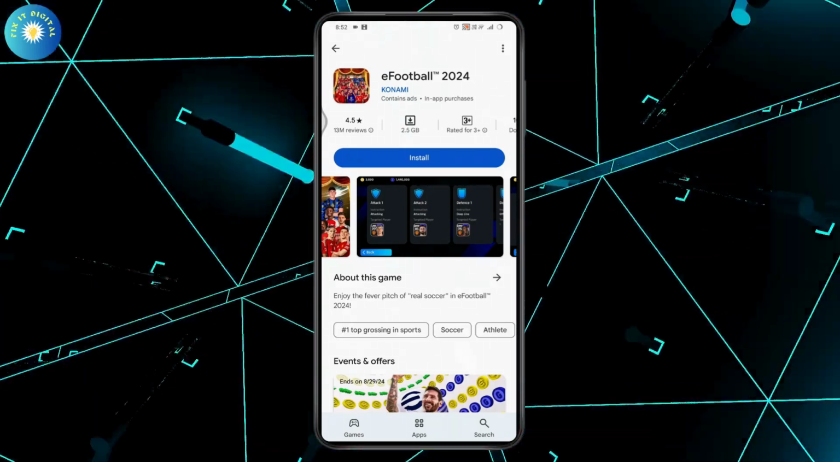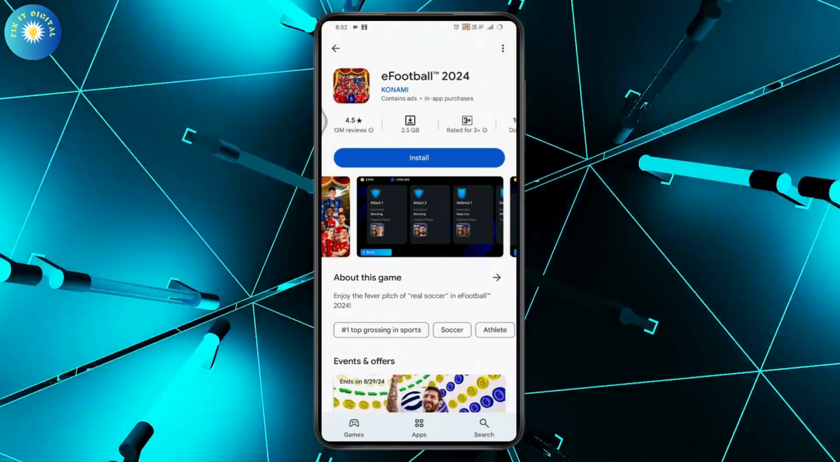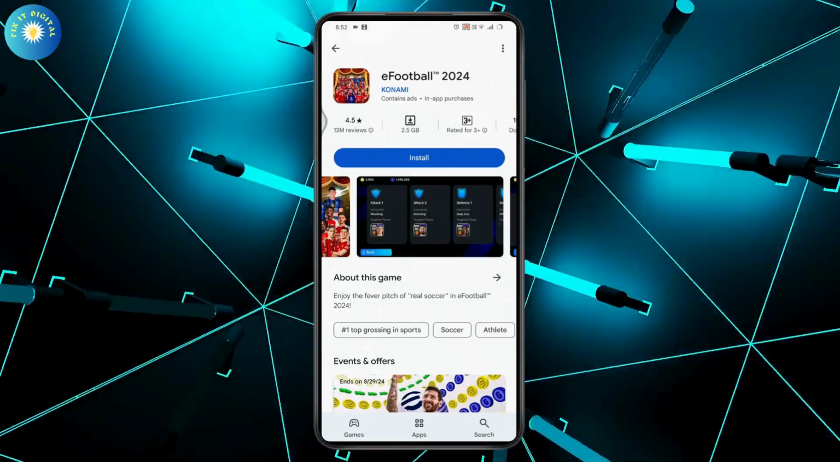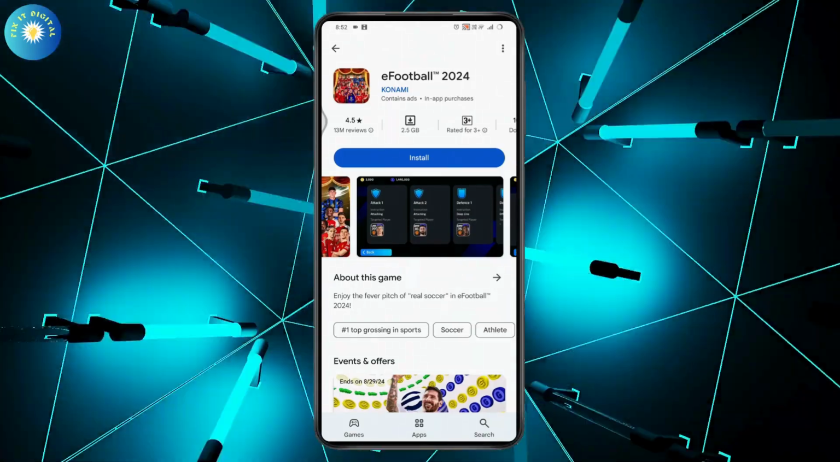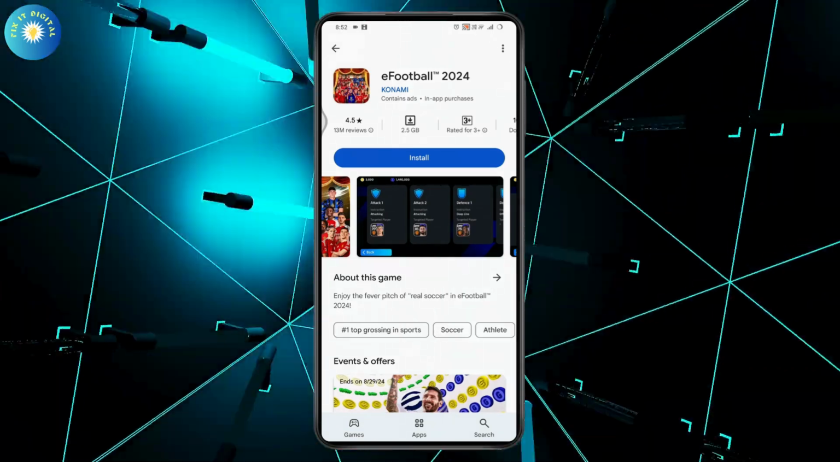It's going to ask you to choose the country, and during that period you can choose a new country or a region. Until and unless you delete the game and reinstall it again, you will not be able to change the countries on eFootball.